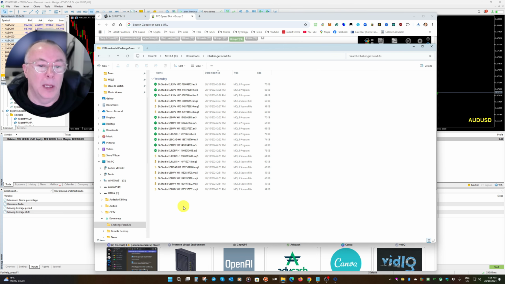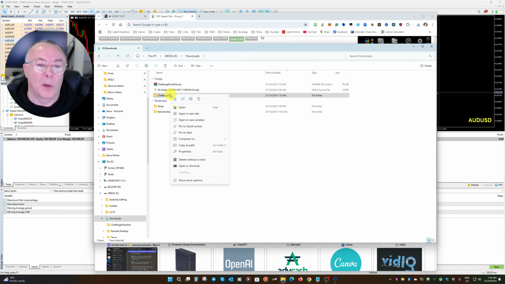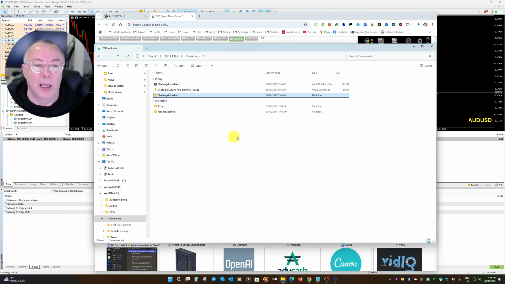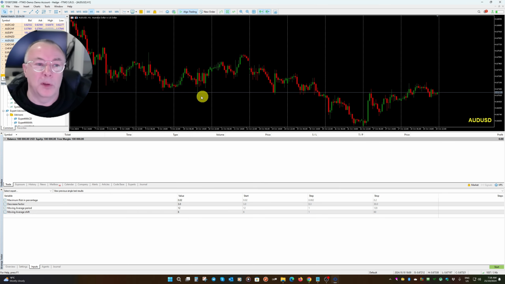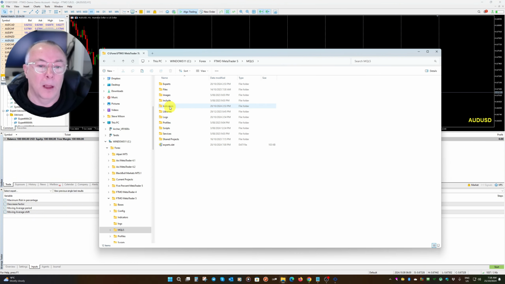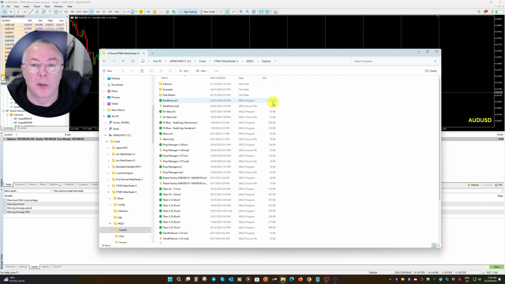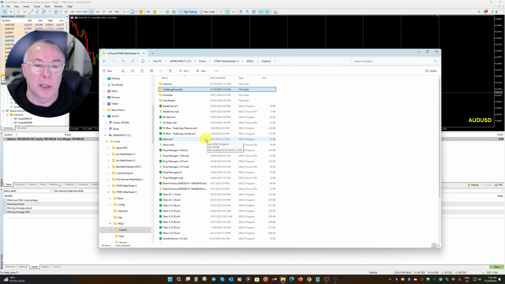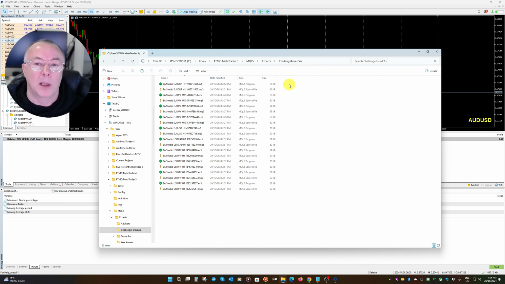And here they are, ready to go. So they're already compiled, ready to actually use. I'm going to copy this whole folder and straight over to my FTMO software. So go to FTMO, open your data folder, click on MQL5, Experts. I'm going to paste this one right here. So these are now in a folder called Challenge Forex EAs.